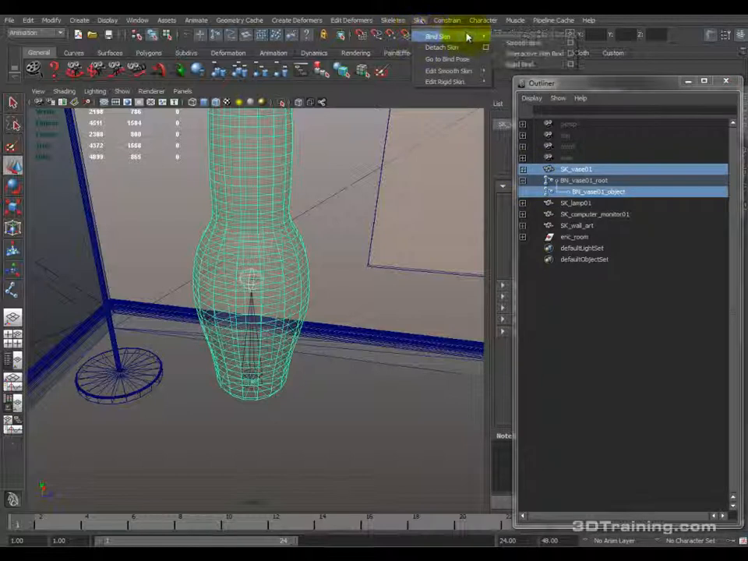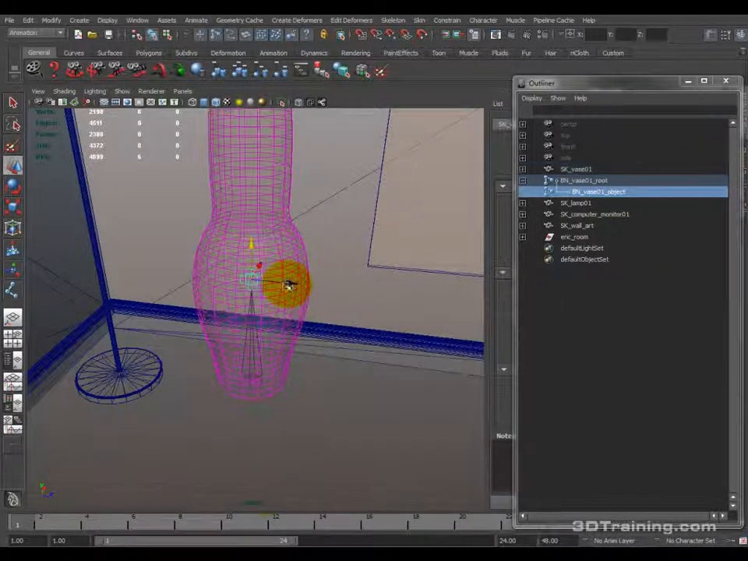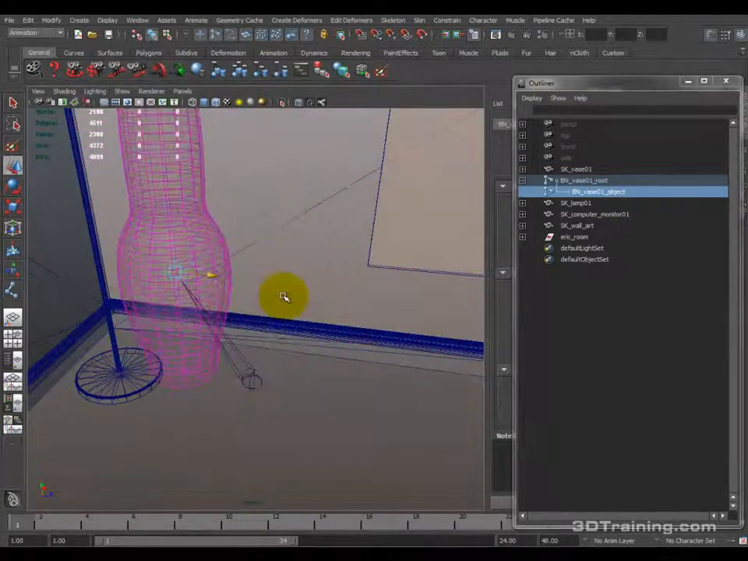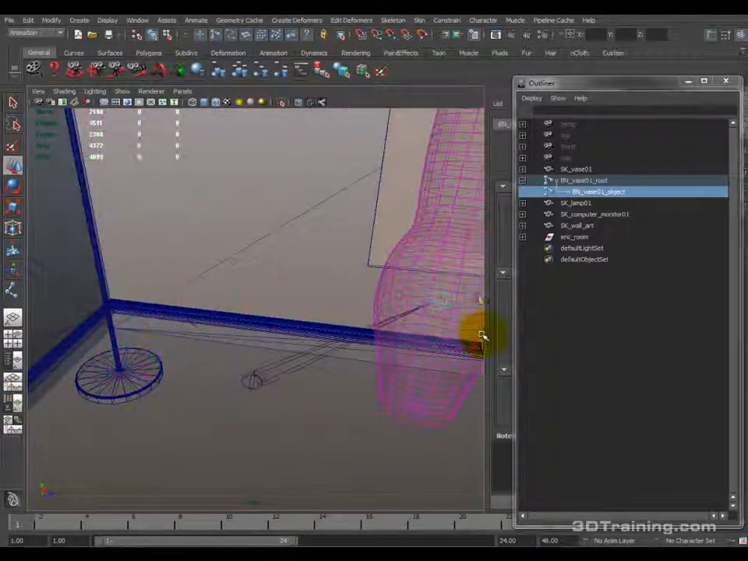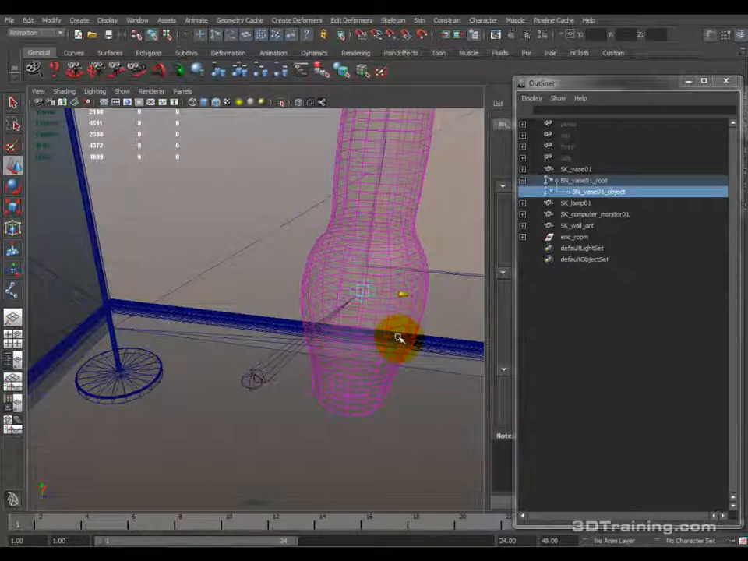So I'm going to select the object bone and then control click the vase, the mesh. Go skin, bind skin. And we're going to do the smooth binding, but I'm doing options. Because remember, if you do joint hierarchy, it's going to bind the vase to the whole joint hierarchy, meaning the root will also have some influence there. I don't want that. I want just the selected joints, which I have is just the object. So click bind. And now you see, as I move the object bone, the whole vase moves.